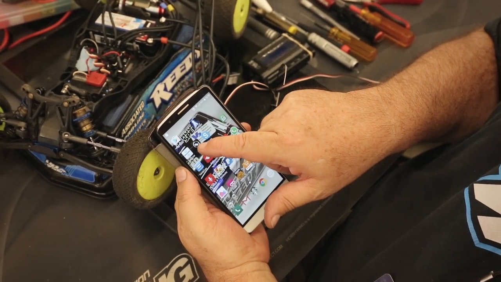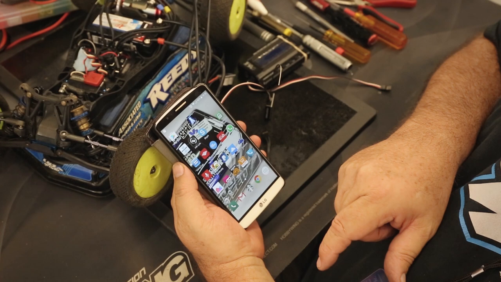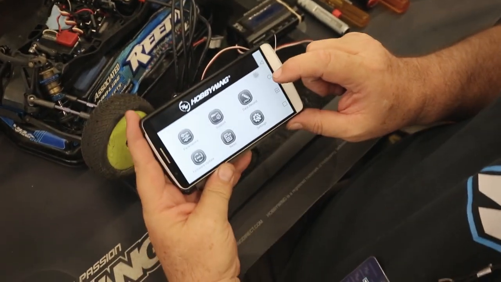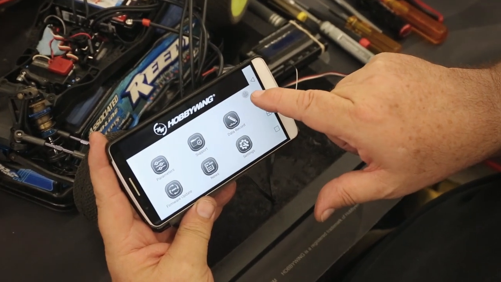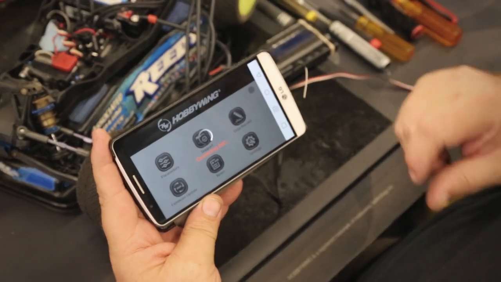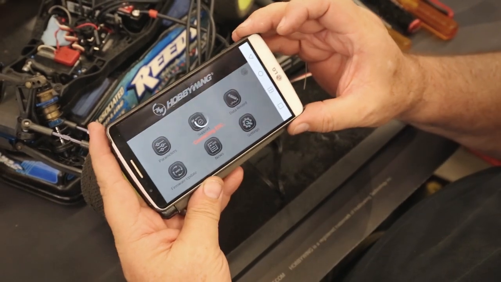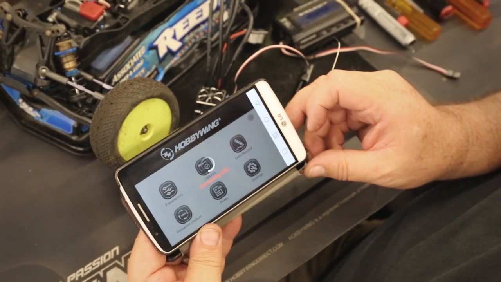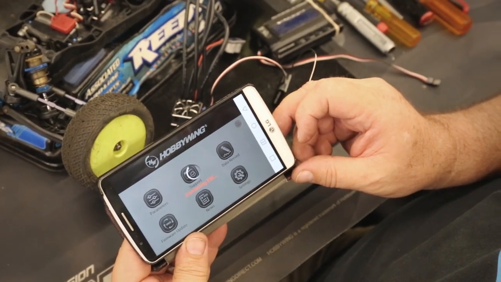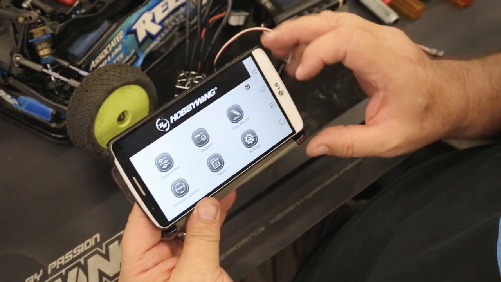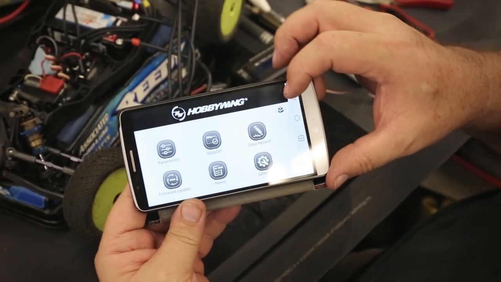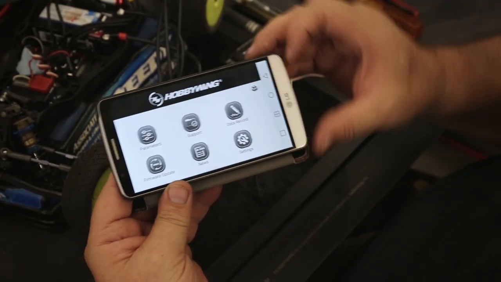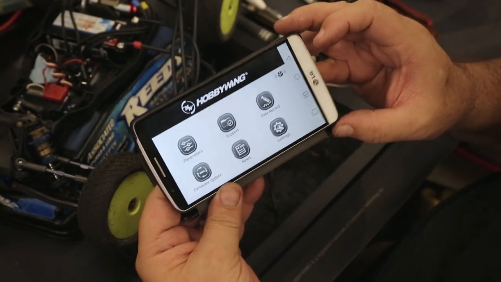So here's our HOBBYWING app. So I come in here and hit the HOBBYWING app. And here we are. And then right now you'll see I'm going to touch this. And it's now connecting. Takes just a moment here. Again, this is the first time you're connected. Now, if you can see on the screen, the little broadcasting beacon coming out of the speed control. So now we're connected.